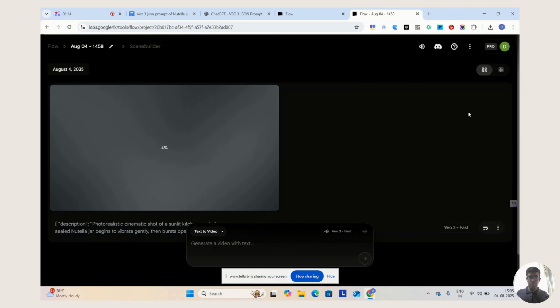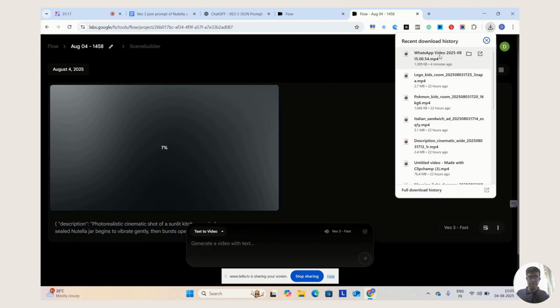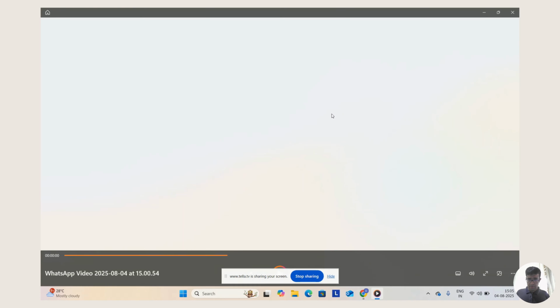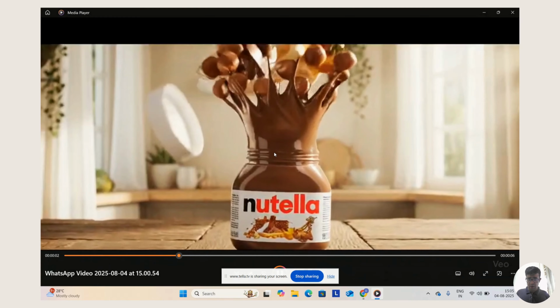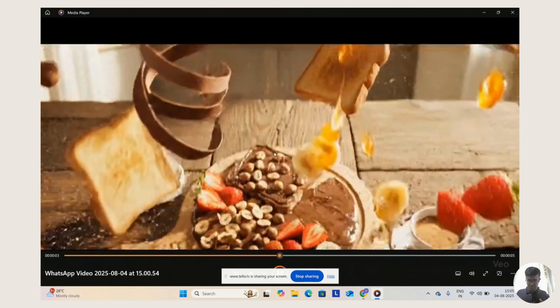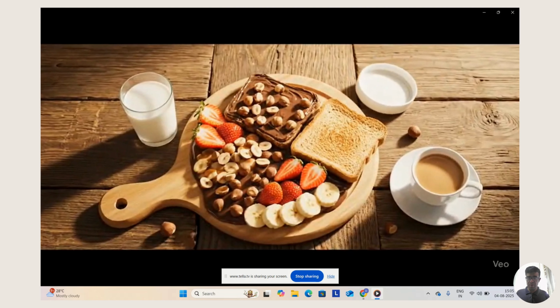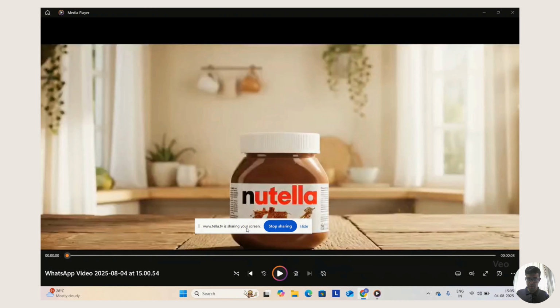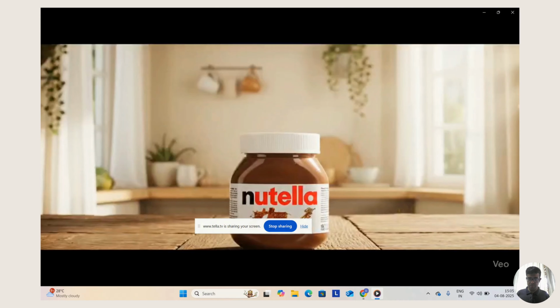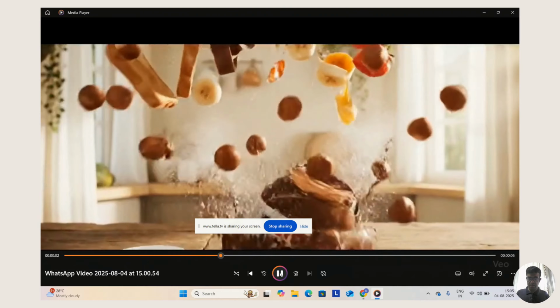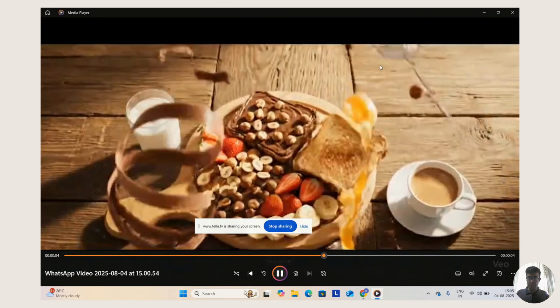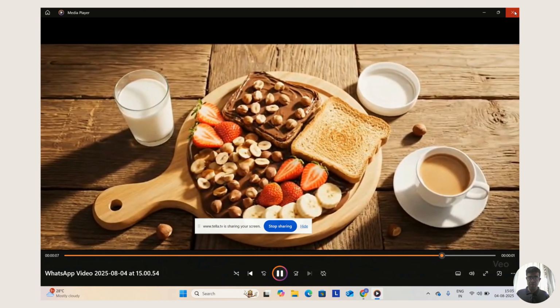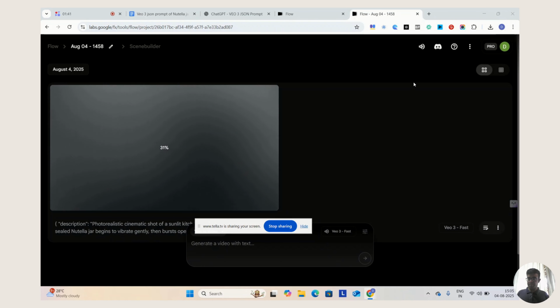By that time I will show you how I created this JSON prompt, how I used the JSON prompt to create this wonderful ad of Nutella. I'll show it to you again. See this. So beautifully it has been generated by VO3. Now it is generating.